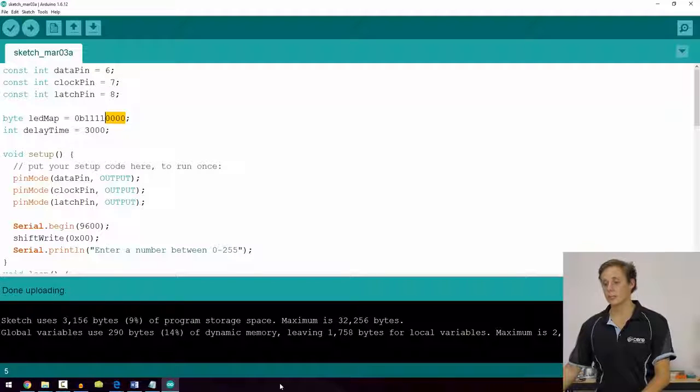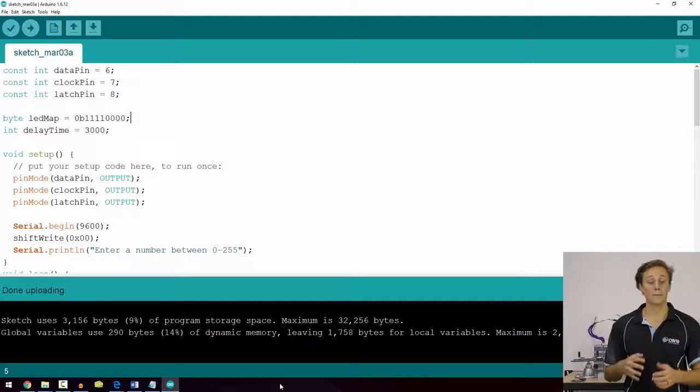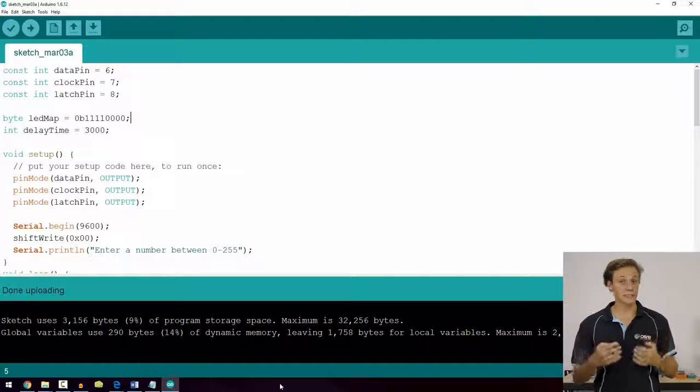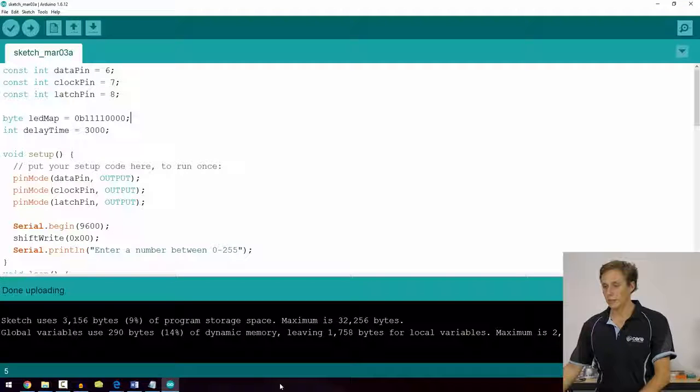And you can go through and change this yourself. I've just made it to be 11110000, or that's 0xF0 if you're using a hexadecimal. So that is our binary, and 0B just denotes that that is a binary number. If it was 0x, that would be a hex number.